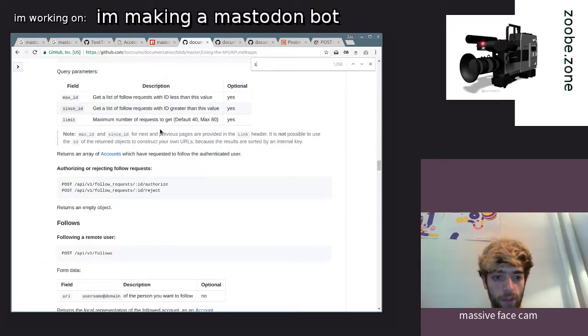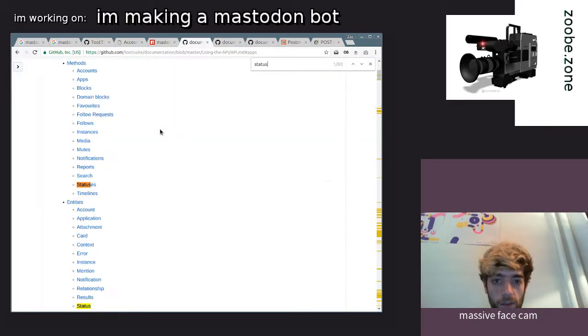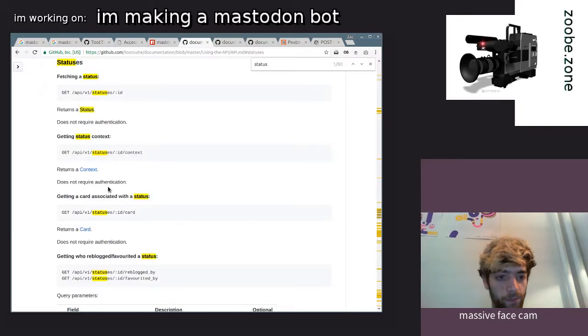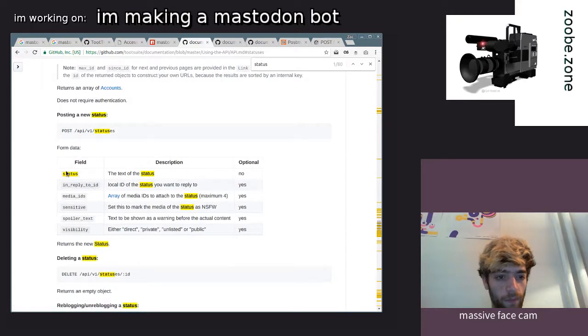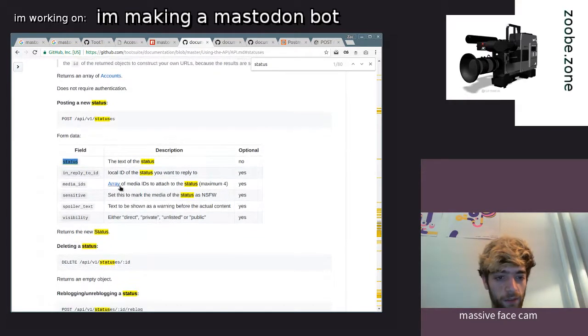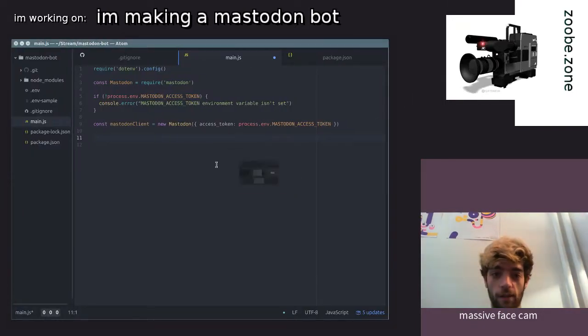Post. Status. Statuses. So I can send text, media IDs. I'll need that if I'm going to send any images. Oh, cool. This might be useful for testing. So I could create some toots that are private. Are they called toots? Yeah, I guess so. And so I don't have to spam everyone. So that'd be pretty cool.